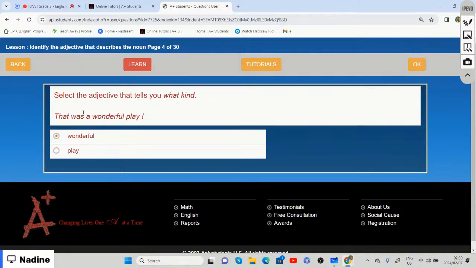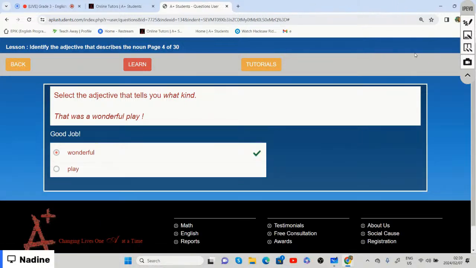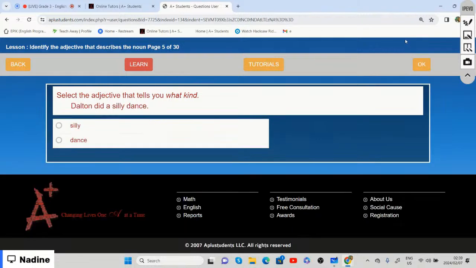So we select the adjective that tells you what kind. And if we look at the sentence that says, that was a wonderful play. And then we are going to choose the correct one. Wonderful. So well done.